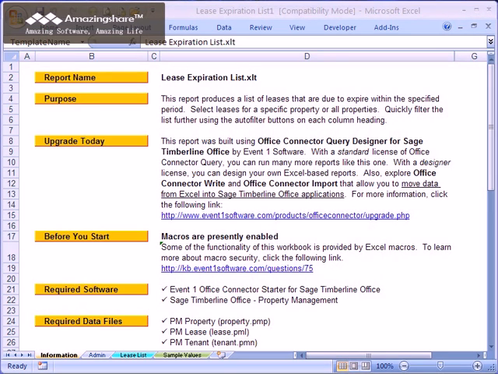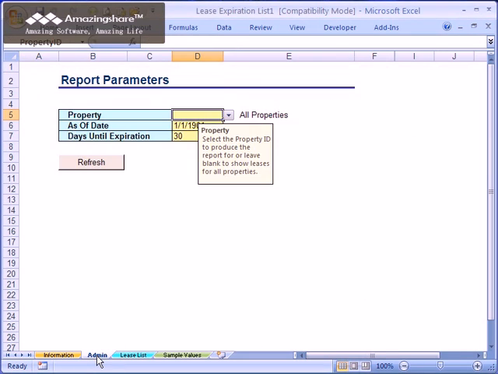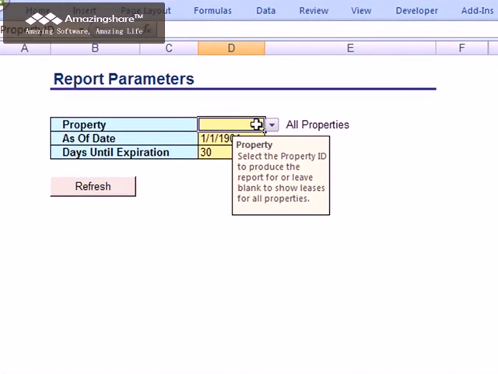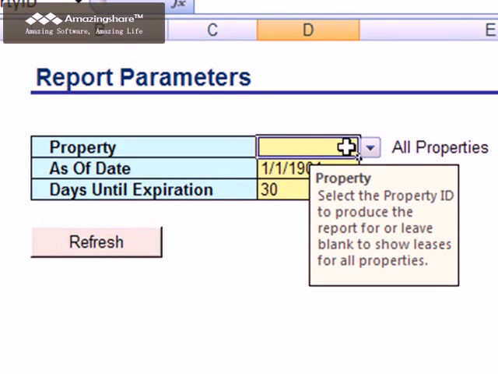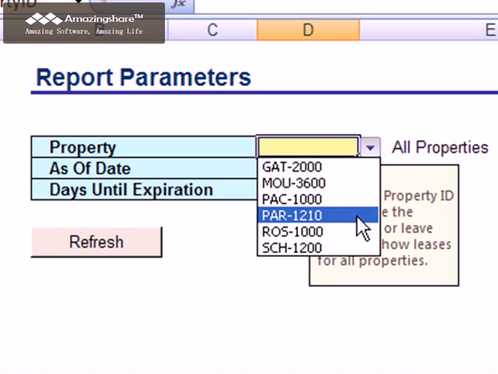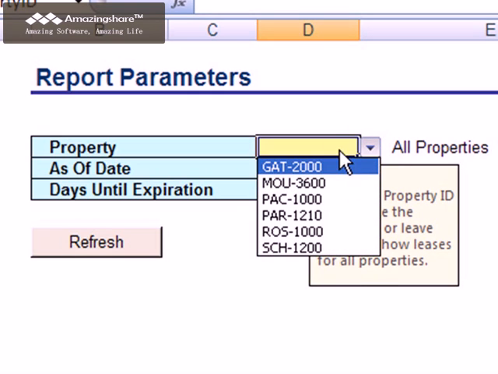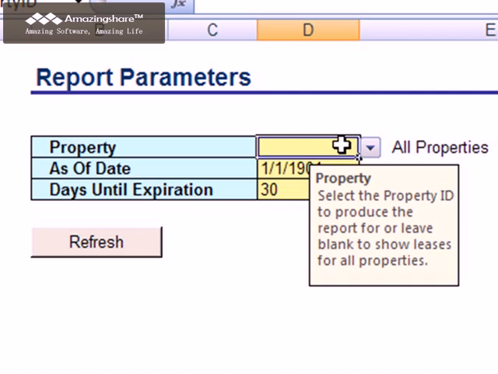Before running the report, you must provide the parameters that the report requires. To do this, click the Admin worksheet. The first parameter is the property ID. This is optional, and if supplied, the report will only show leases for the specified property. You can either type the property ID or click the drop-down button to select one. If left blank, expiring leases from all properties will be included.